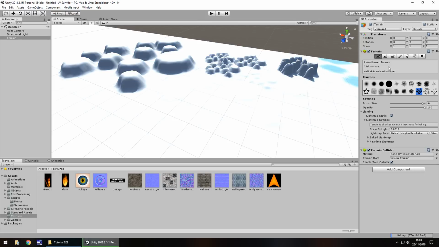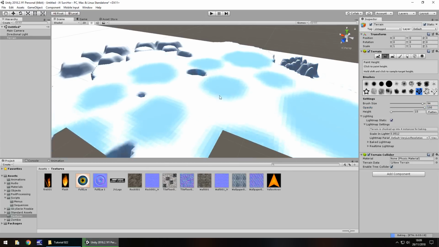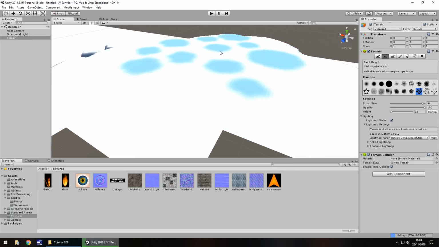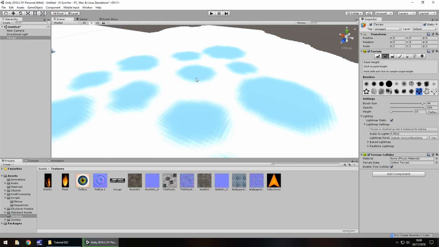Now, the next one we'll move on to is paint height. And all this does is we set a certain height, let's say whatever it's set at now, and it will only raise it to that height, even though we have our left mouse button clicked down.